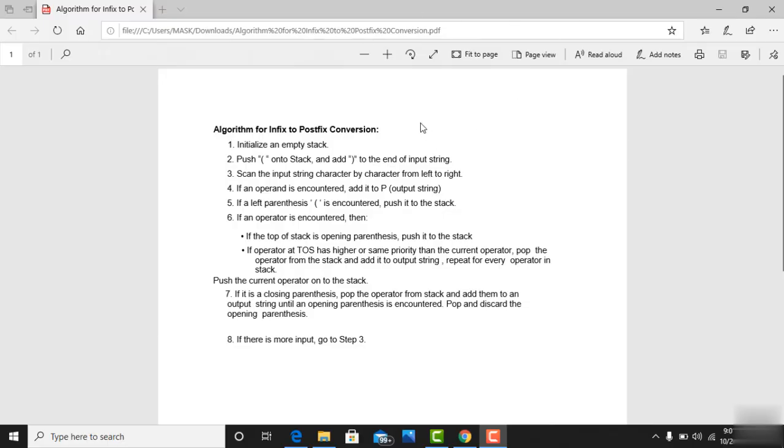First of all, you have to initialize an empty stack, guys. Just declare an empty stack. That's the first step. You go for a step-by-step process, and this step is crucial. You have to add the opening parenthesis onto the stack and a closing parenthesis at the end of the input expression.